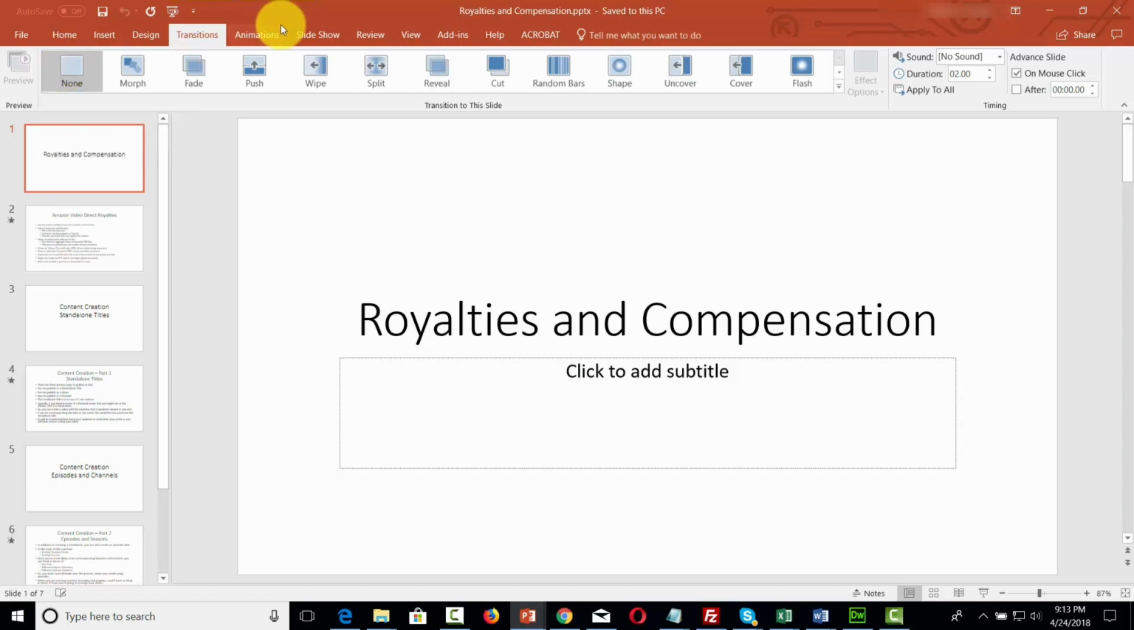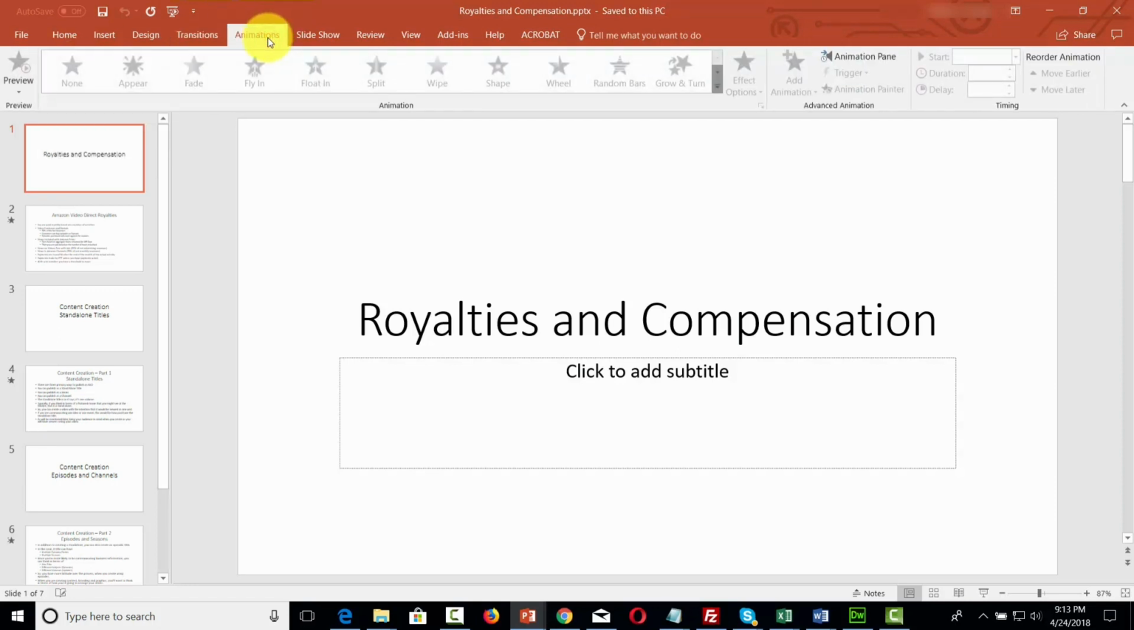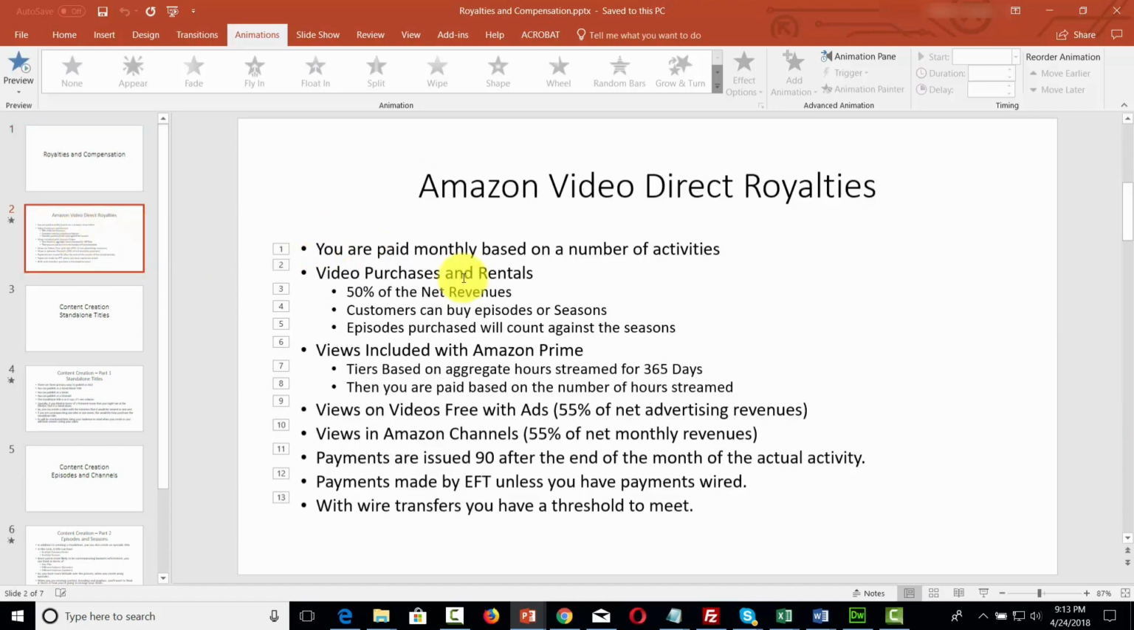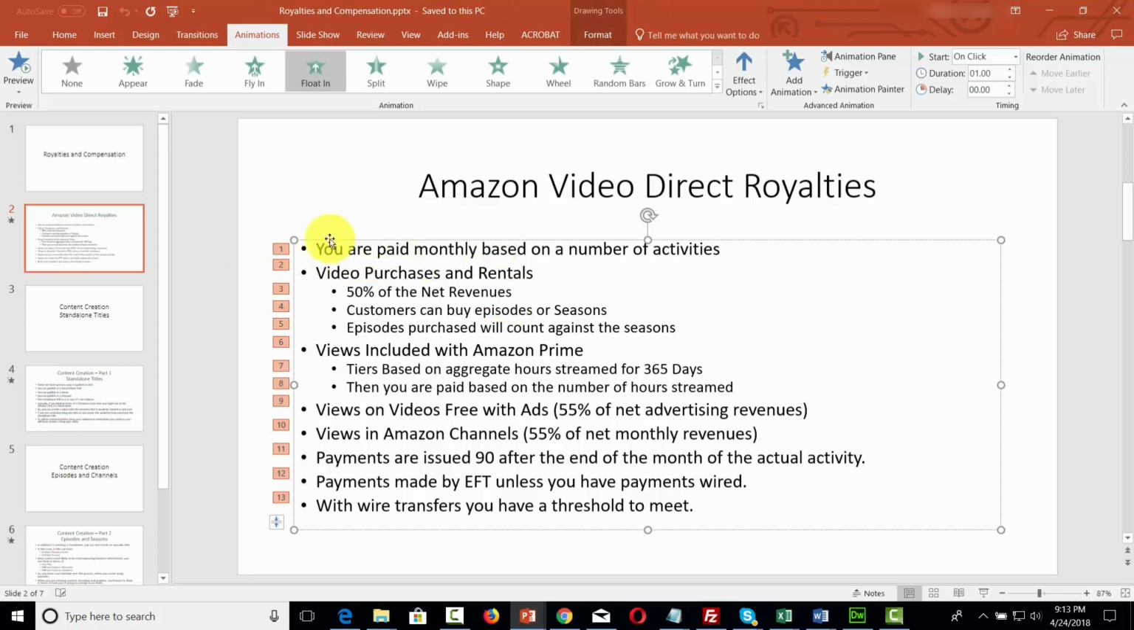The next tab over is animations. Now, when you have animations, what you're going to want to do is you are going to want to scroll through your points one at a time. So what we're going to do is we're going to place our cursor inside of this slide. And what you'll notice is that when we set our animations, we need to place our cursor next to one of the lines, and then we'll need to decide what our animation is.